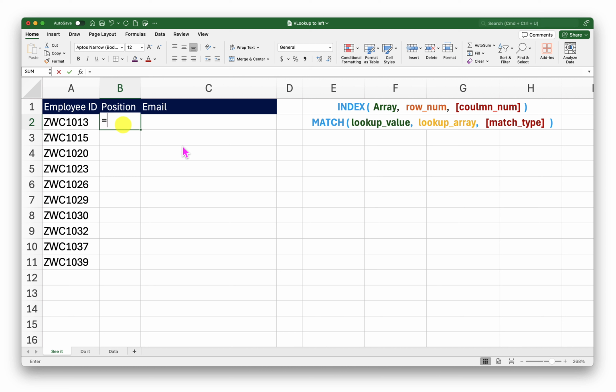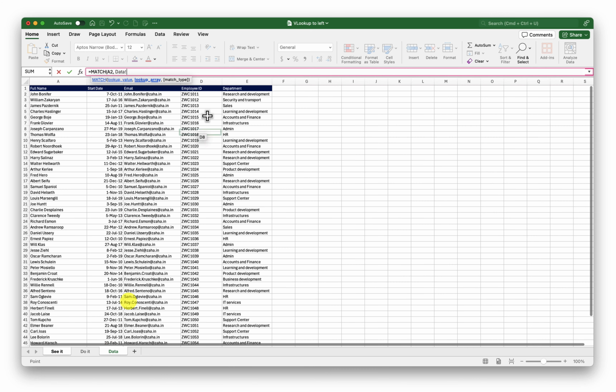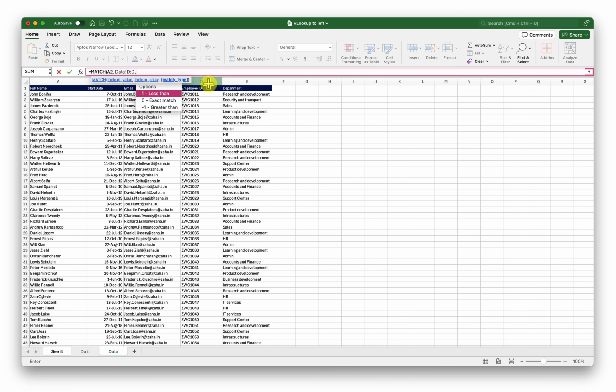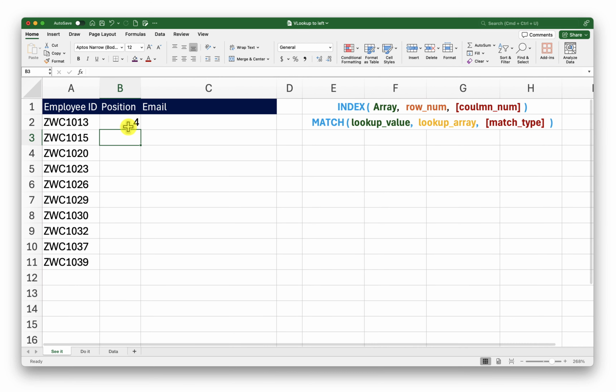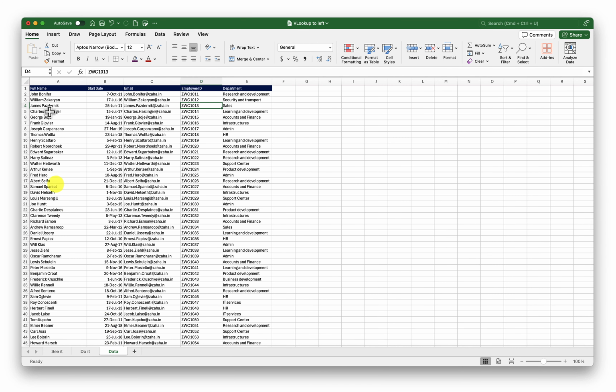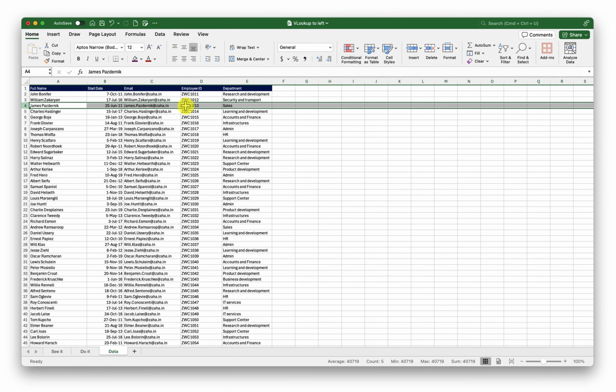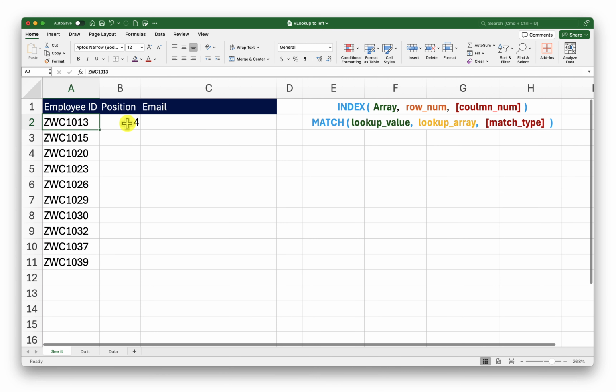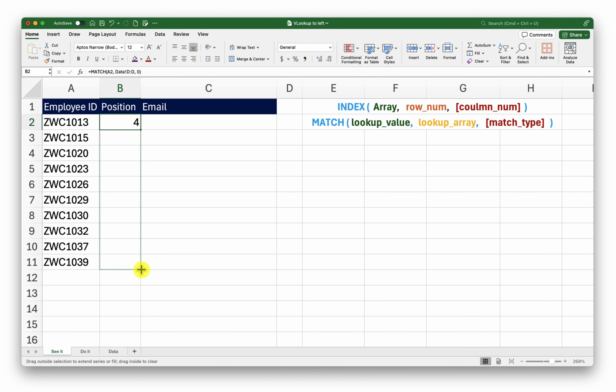I will now begin in cell B2, type in match, look up for this value in this data set under column D. Look for the exact value, so 0, close the bracket, press enter. I now have the position of that ID from this data set. So I know it is in row number 4.